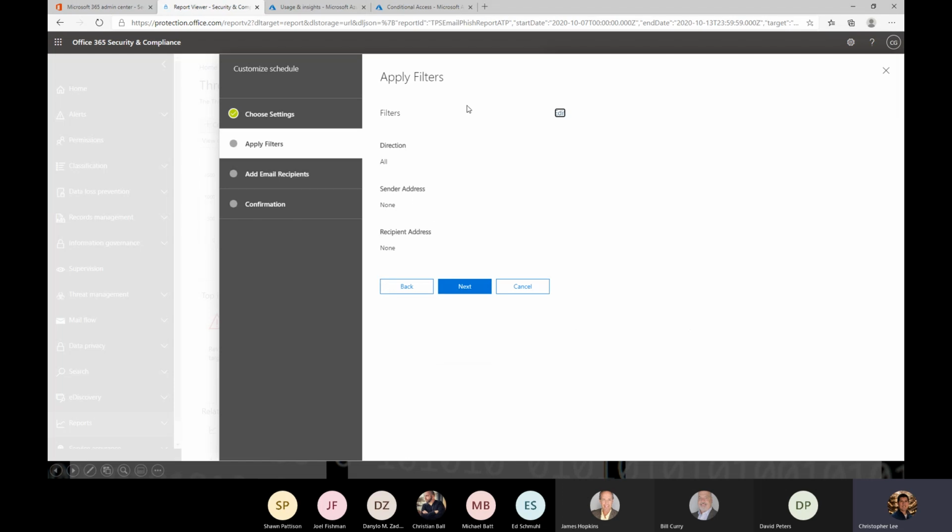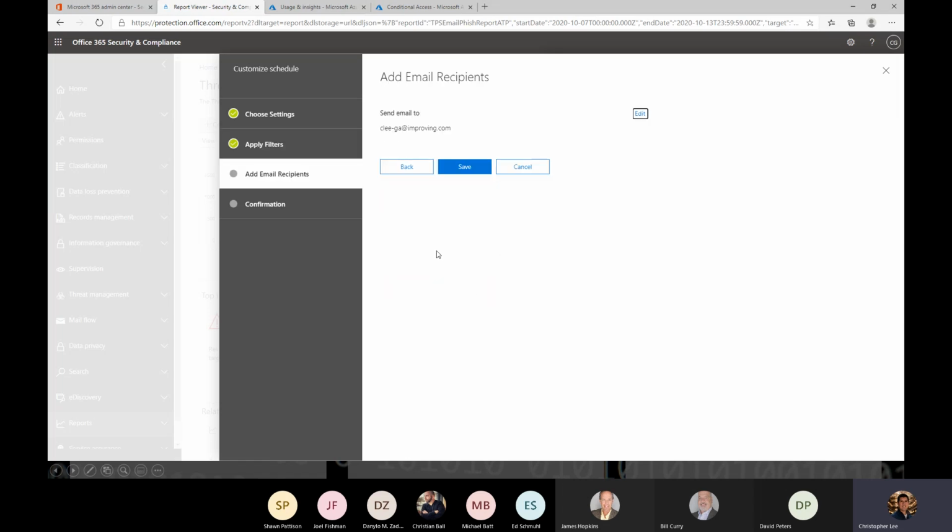I can filter this down a little bit based on what report I'm looking at. So this report was looking at phishing. If I wanted to say, you know what, I only want to see phishing when sent from a specific sender, or phishing being sent to specific recipients in my tenant, I could filter down a report that way.